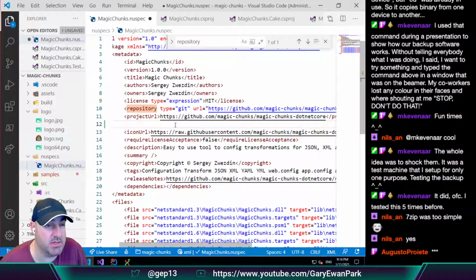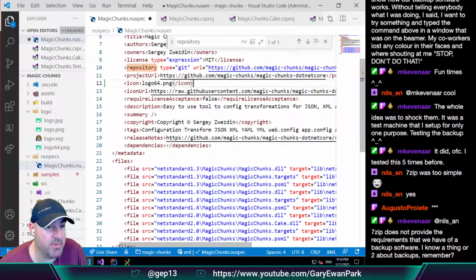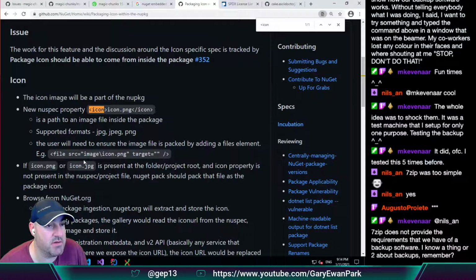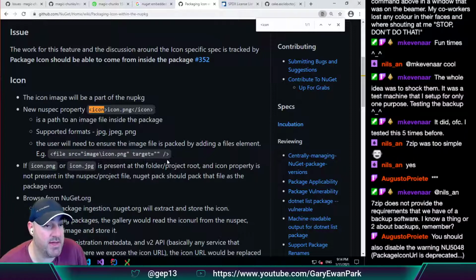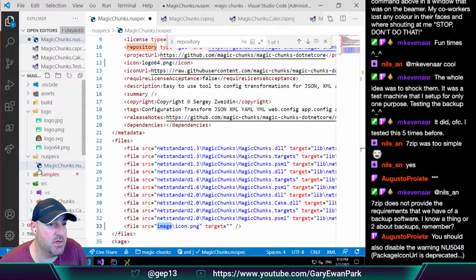So what we need to do then is we need to add an icon element, and that icon element is going to look at logo 64. I don't think the file names are important as long as we pack it. So we should be able to do this. So that's that. And then what it said was in this wee file, the user will need to ensure that the image file is packed by adding the file element. So let's just grab this guy and then we'll stick this here, and then it's going to be the new spec file is in this folder.